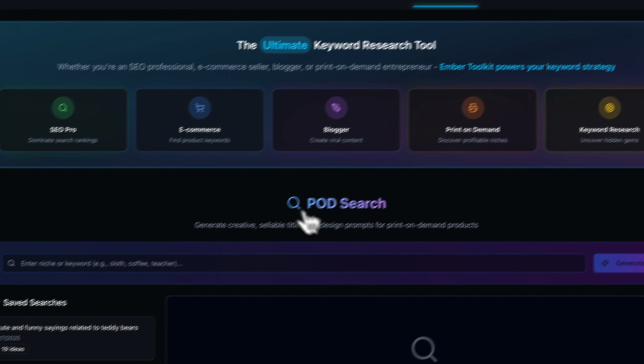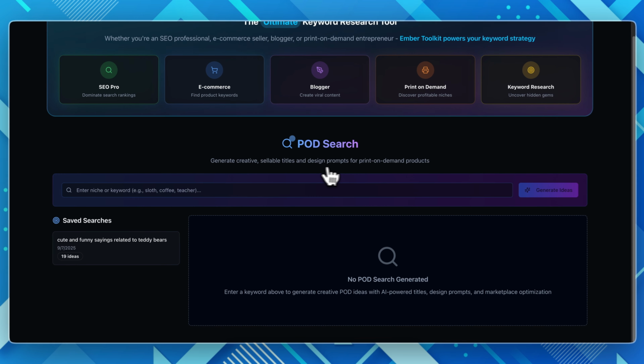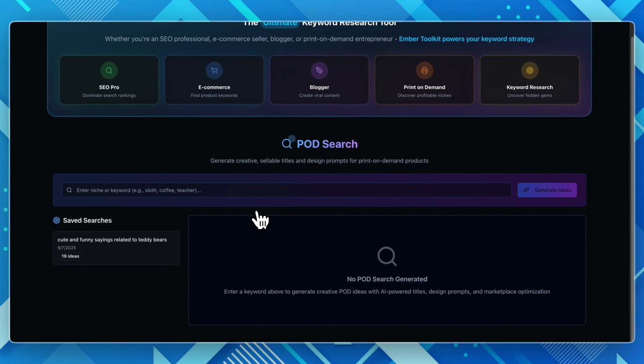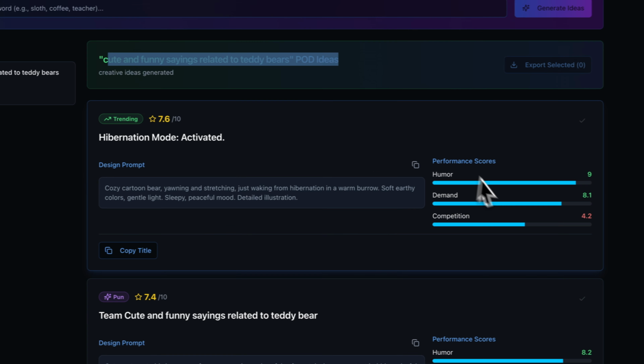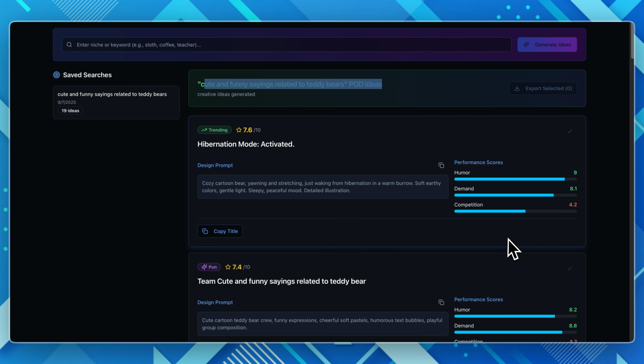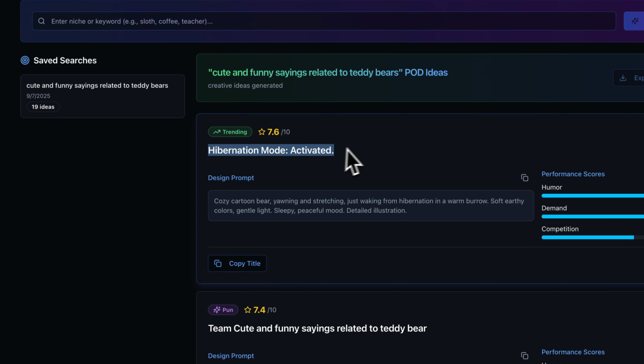Okay, and finally, the POD search. So the POD search is probably the most deep research advanced tool here, which is for print on demand. And you can see here, I created a prompt that says cute and funny sayings related to teddy bears, and it will provide us with some performance stats and some ideas for different t-shirts. So you can see here what's trending, hibernation mode activated.